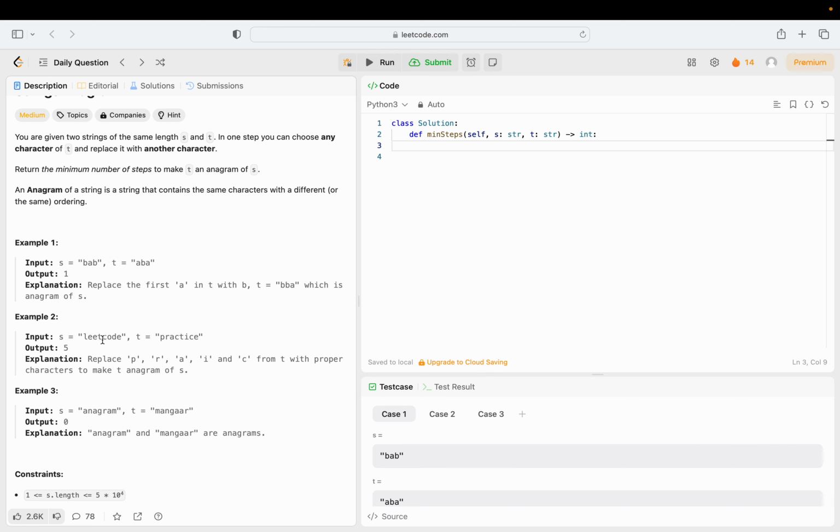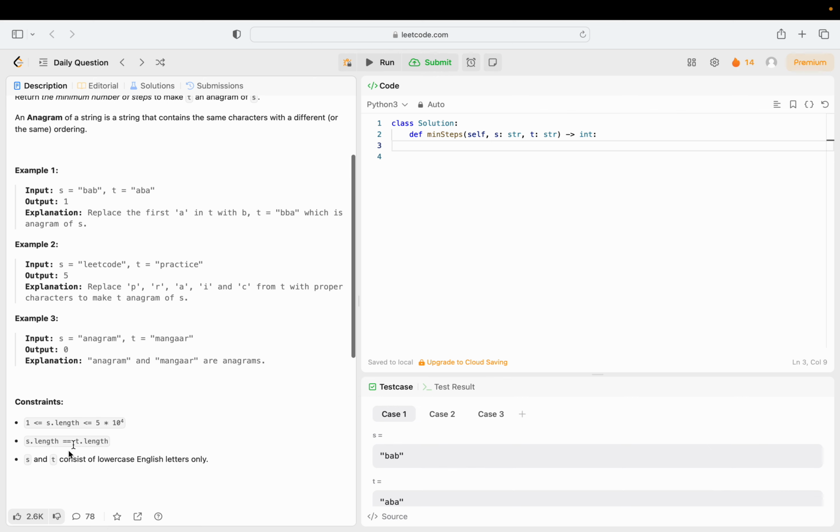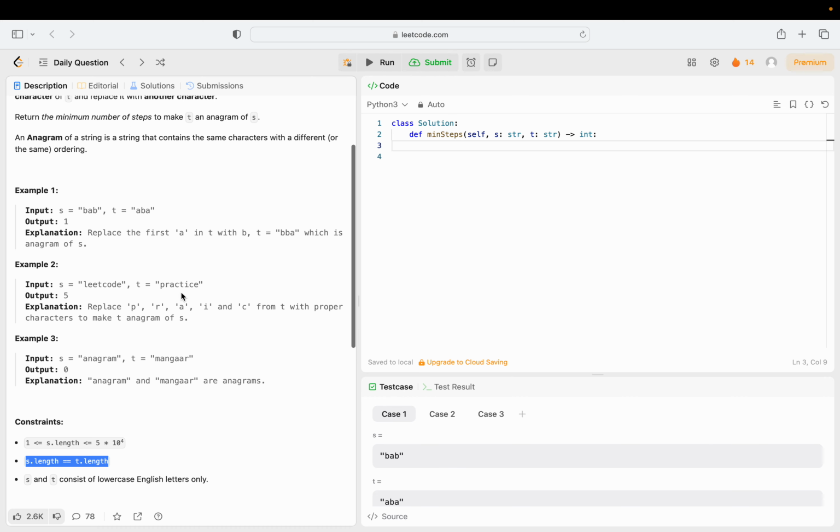First case would be the size difference of S and T, like they both have different size. So that can be one case, although the constraint is already given that they both will always be of same size. So we'll make a frequency map and iterate over it. So for example, L, right? L is coming once over here, but L is not coming at all over here. So the number of times L is coming in T is 0. So the difference we'll add up in our answer. That is how we're going to approach.